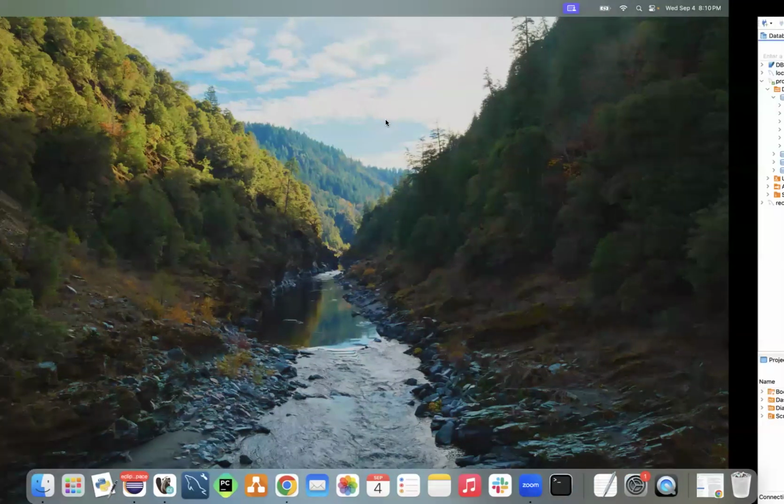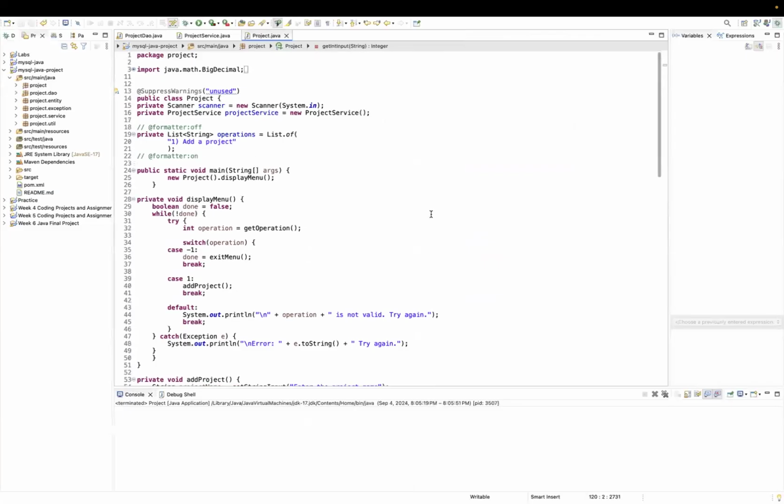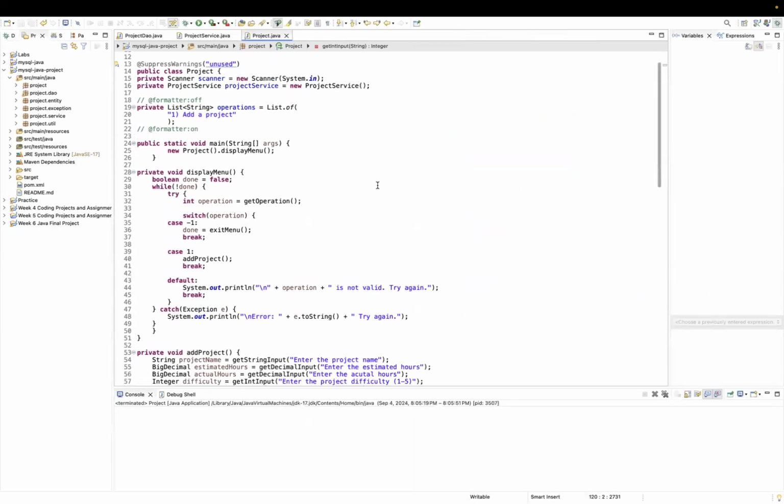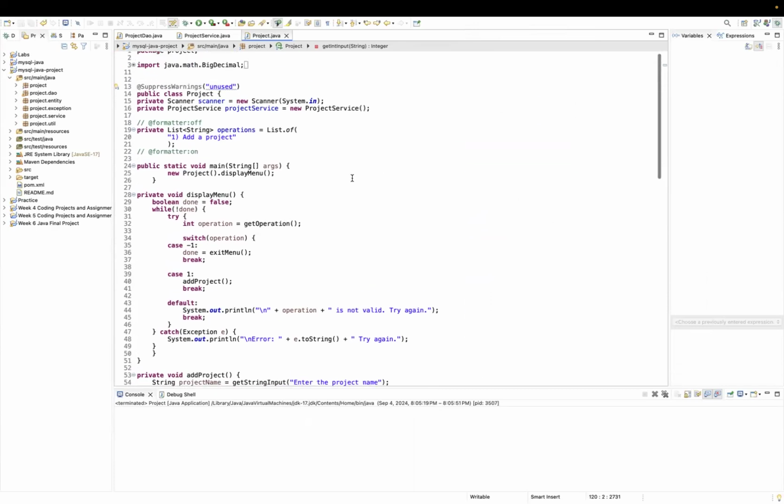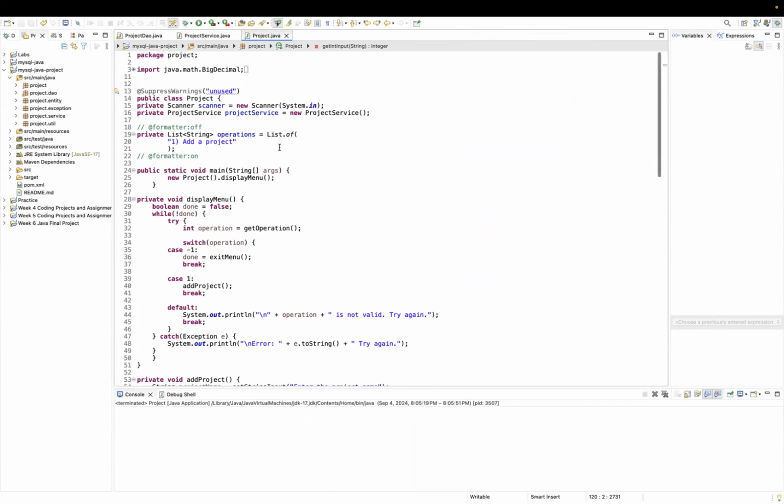Let me show you what I got here. Go over to Eclipse. All right, so I'm going to go into my main class, project.java. First thing I really did is I implemented the scanner so that we can obtain user inputs for the menu that we made. I created a private instance variable called operations. It's a list of string, and the only method with that is add a project right now.